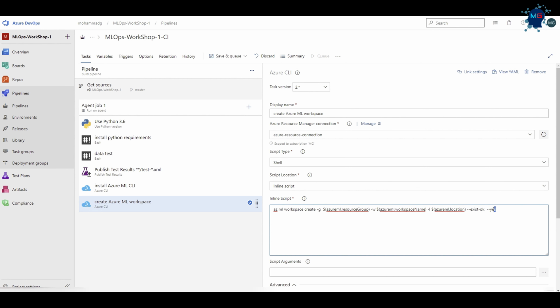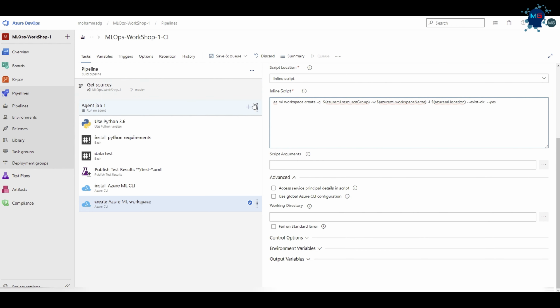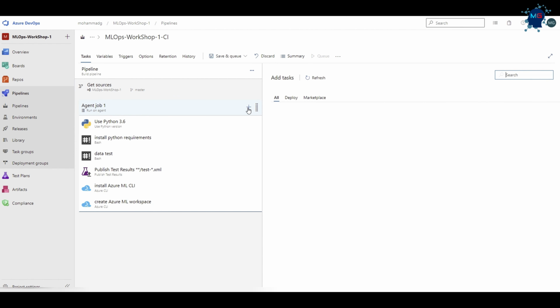And here it is telling that if this workspace already exists, which for us, yes, it exists, we do not need to create it. Well, okay, just exit. So we're gonna be safe to add it here. Awesome. And we are good to go to the next task.